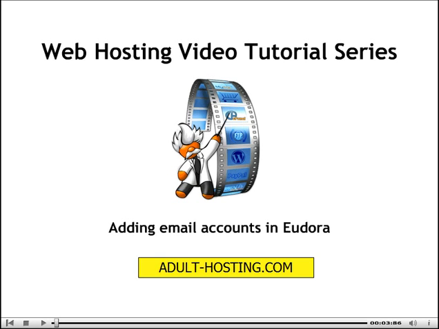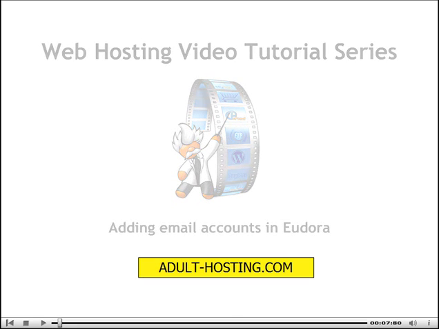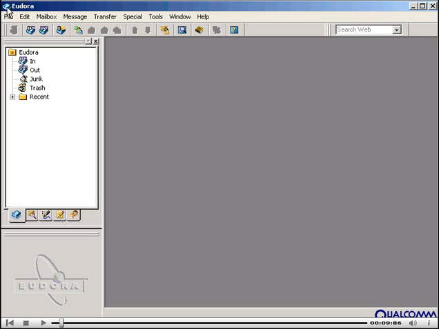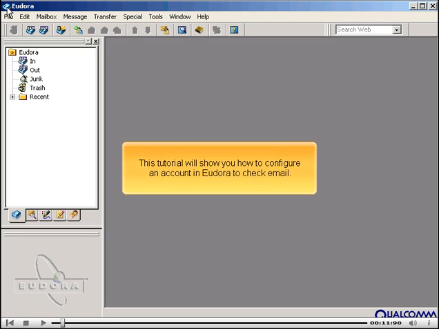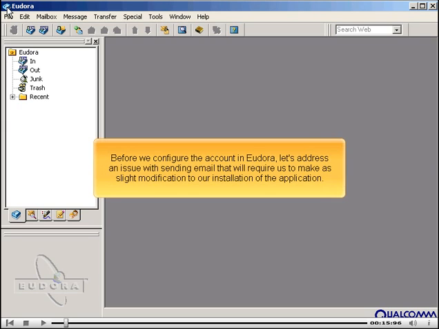Adding email accounts in Eudora. This tutorial will show you how to configure an account in Eudora to check email. Before we configure the account in Eudora, let's address an issue with sending email that will require us to make a slight modification to our installation of the application.